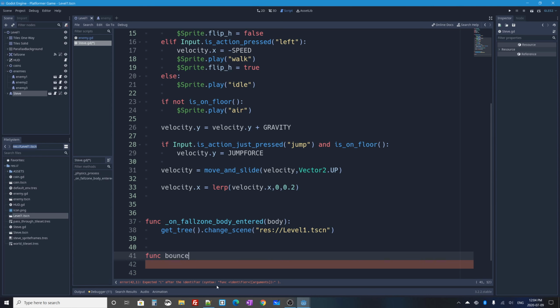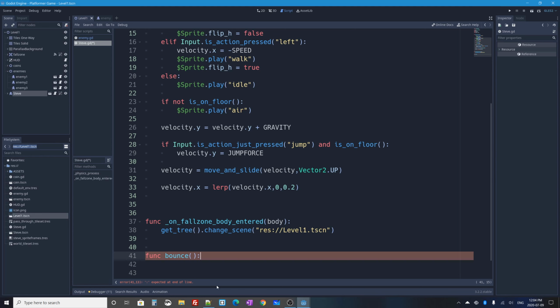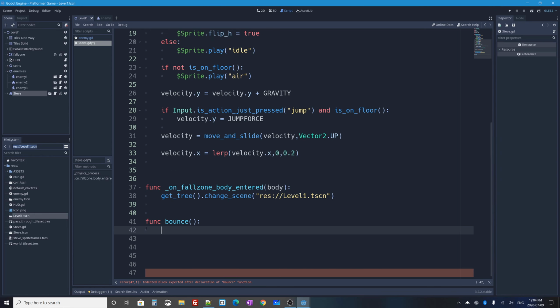When you write a function, you always need round brackets, even if you don't use them. And then you need a colon. And then whatever you put below that line that is indented will be a part of that function. It'll be the body of that function's code, essentially. In this case, if I land on the top of an enemy, I want my player to do a little jump automatically without me pressing any key on my keyboard.